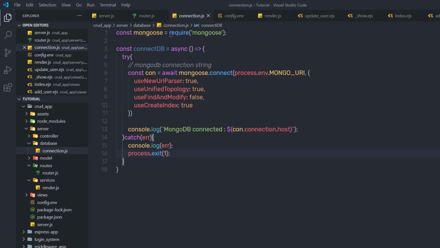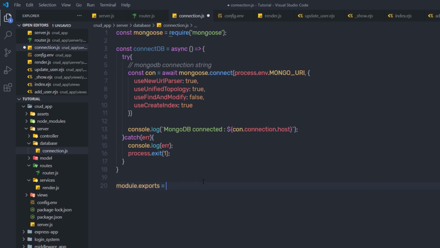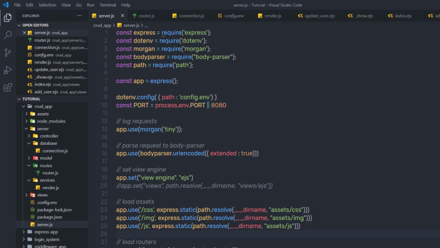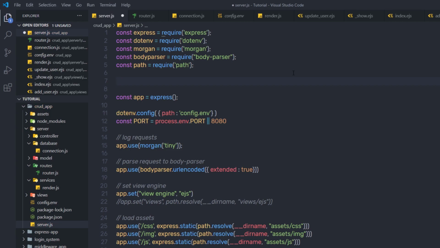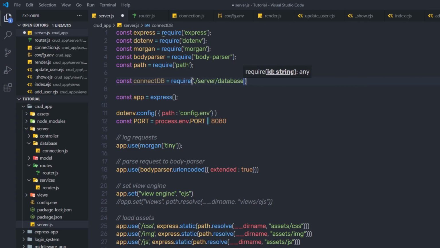And don't forget to export this function. So down here, I'm going to say module.exports is equal to connectDB. Next, back to the server.js, let me call this connection here. I'm going to require the MongoDB file. So here I'm going to say const connectDB is equal to require the connection file. So here I'm going to say server database, and then select the connection file, this one.